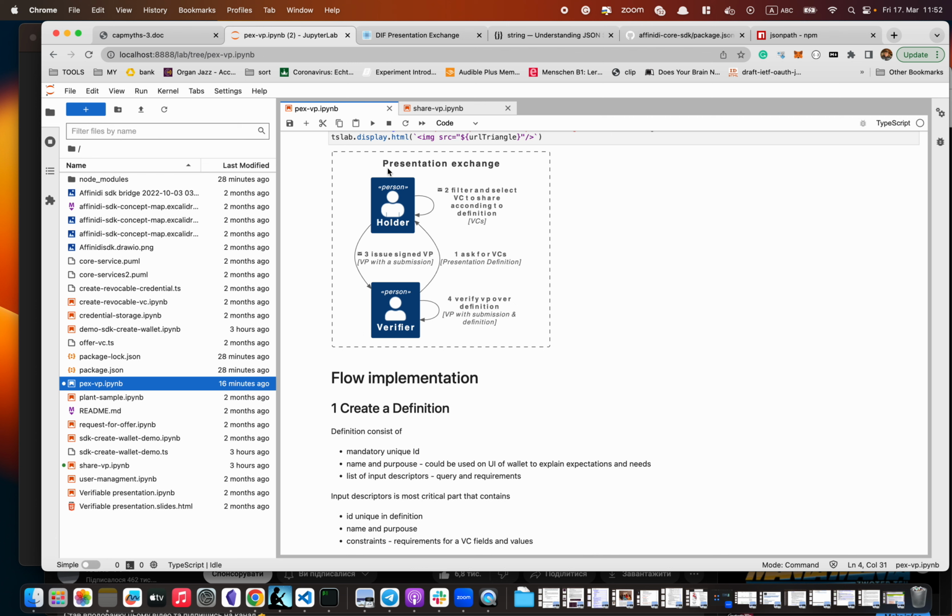Congrats. So just to recap what happened: the verifier asked the holder to share the VC that has his work email. Then the holder filtered his VCs and issued the VP that was successfully received by the verifier. Then it was validated by some complex flows, and at the end we say that the VP is valid.